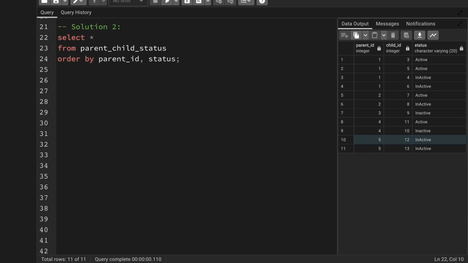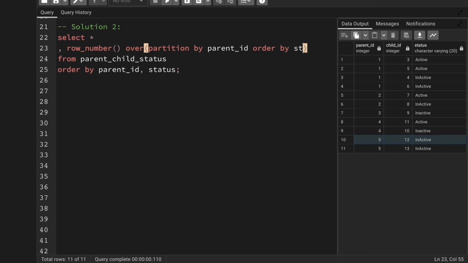So I'm going to say select star comma row number over, and I'm going to say partition by parent ID and order by status. I don't need to again order by parent ID because I'm already partitioning each parent, right?